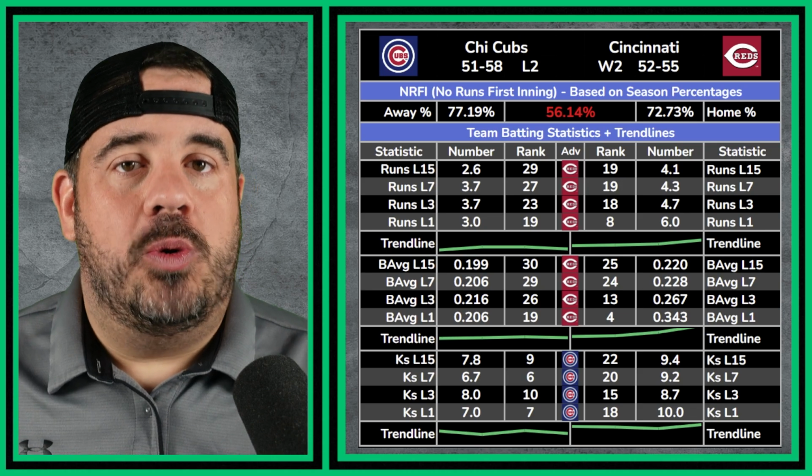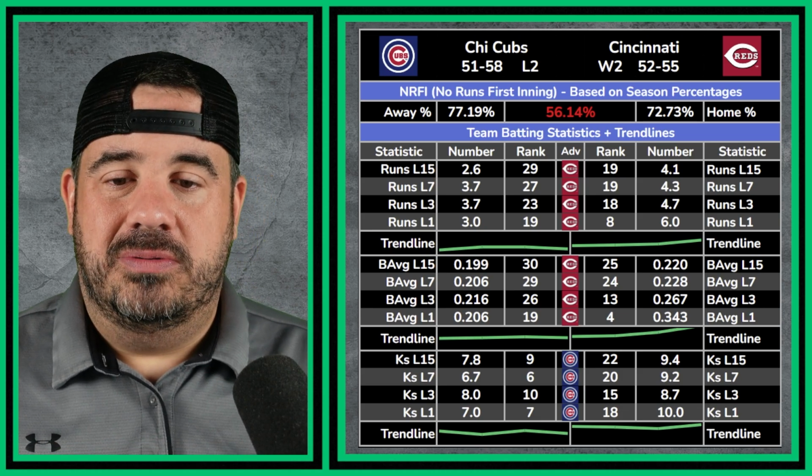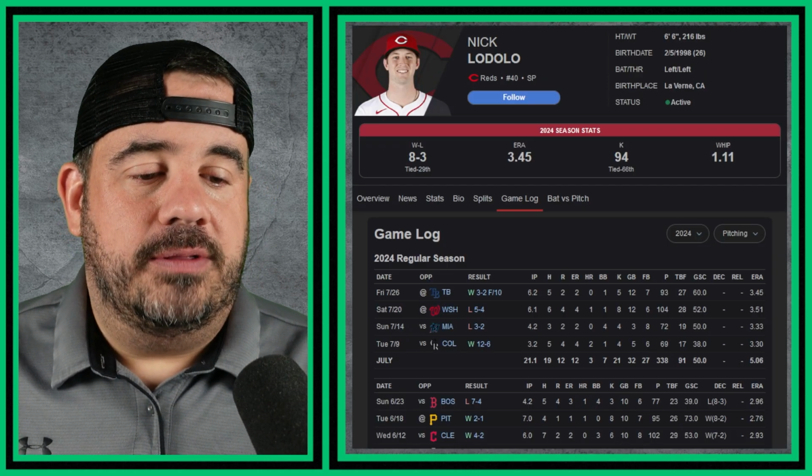I need them both in the 20s before we even talk about Nerfy around here. 8 strikeouts versus 8.7. No. So there's no real... I guess Cincy has a slight advantage in the bats, but that's it. Let's look at the pitchers. Lodolo's going out there. You can see what he's done.